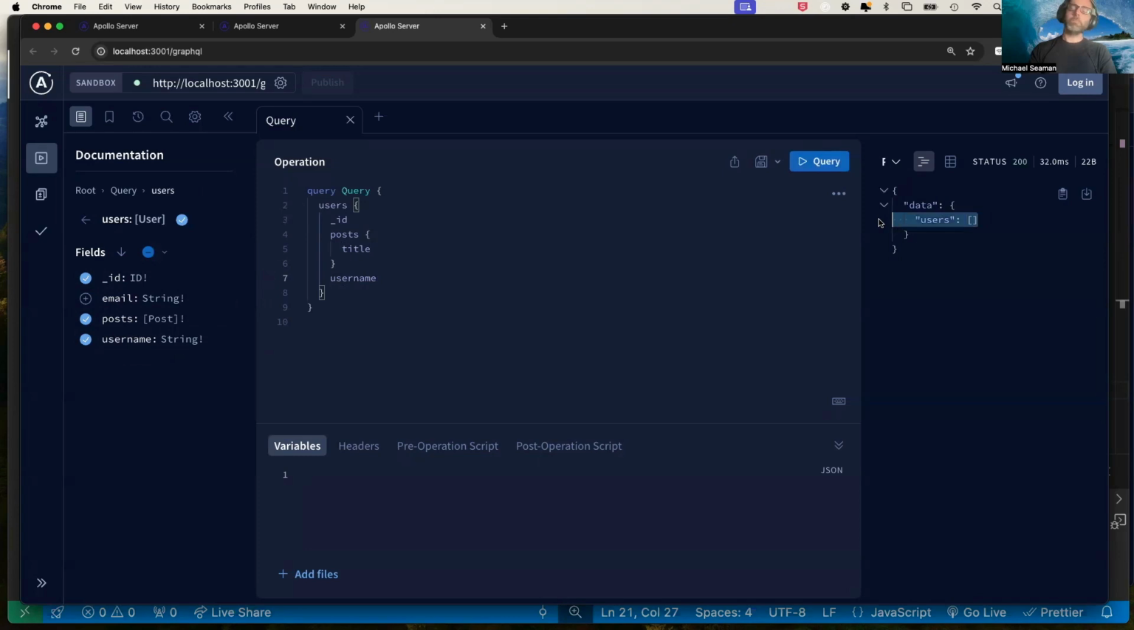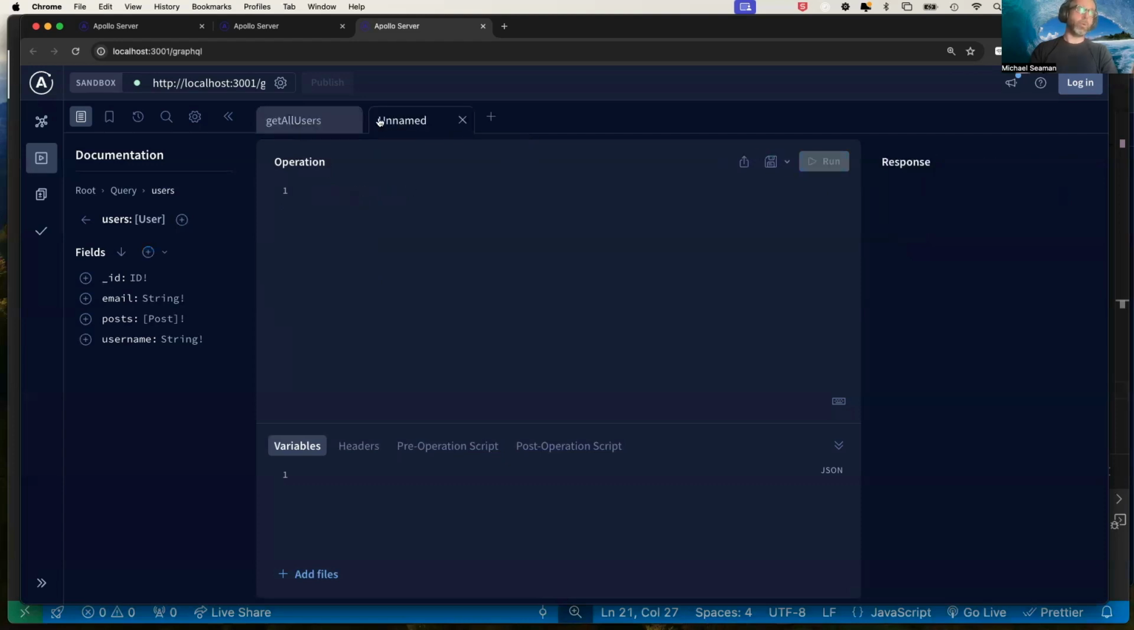Sure enough, there's no users because I haven't created one yet. But this is good. It's good to see the empty array. You're not getting any errors. It looks like it's working. You can rename this query, and so I would call it get all users, and that'll change the name of the tab here, which is nice because then I can open a new tab and start building another one.